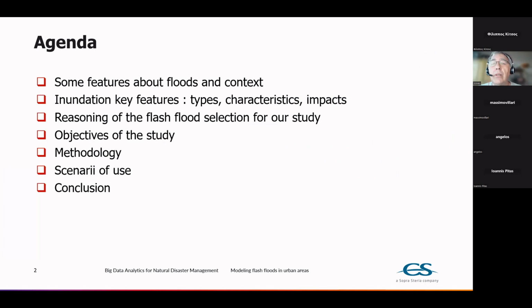In this presentation, I will focus first on the context of the floods, different types, and mainly flash floods, not to make a lecture on flood and hydrology, but to give you the reasoning on why we are working on this subject, the specificity of this type of flood and the consequence that they have for the modeling, and especially why we are trying to use AI modeling for that.